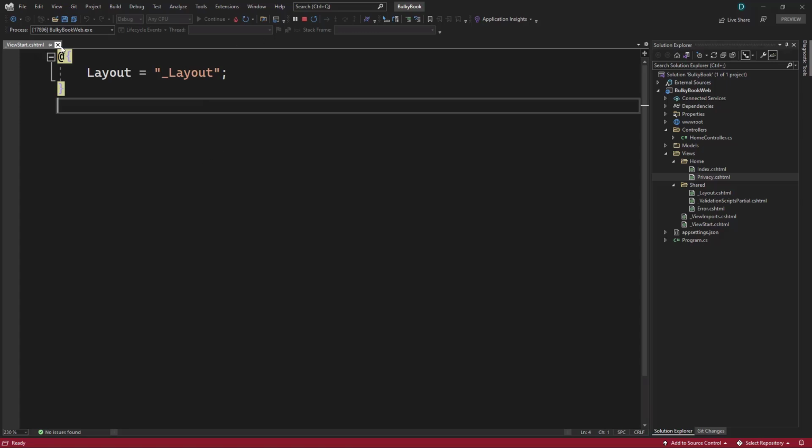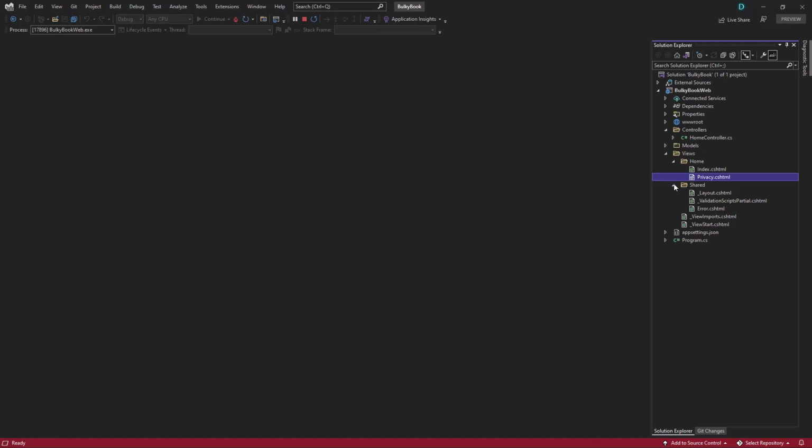Now I know this section was a little bit lengthy, but this overview was critical when it comes to understanding the default views that have been provided.